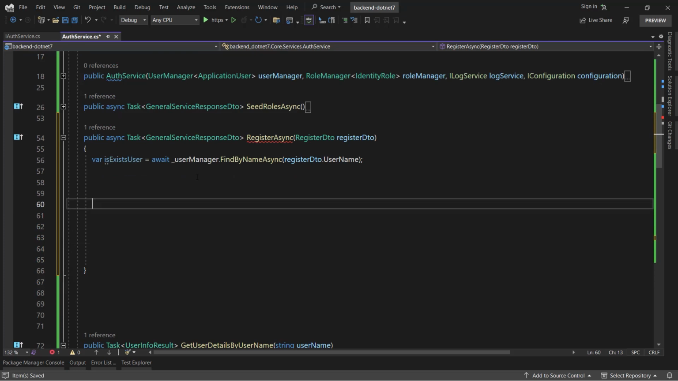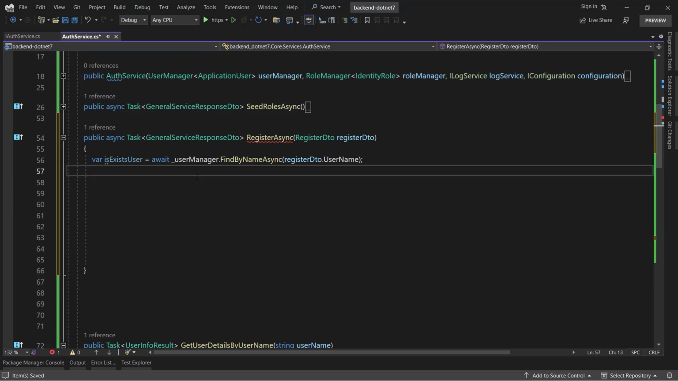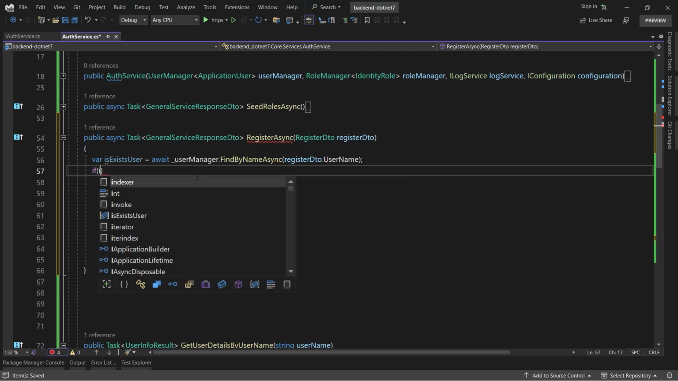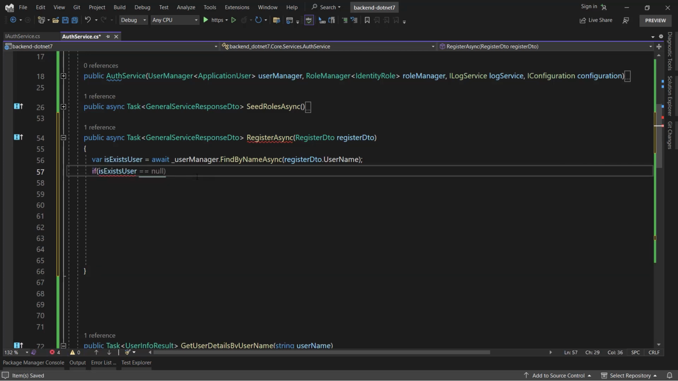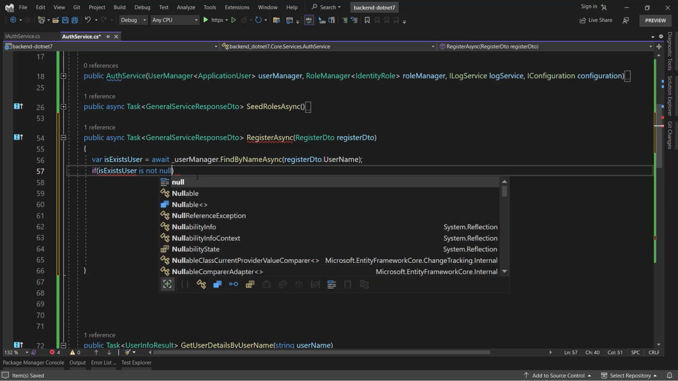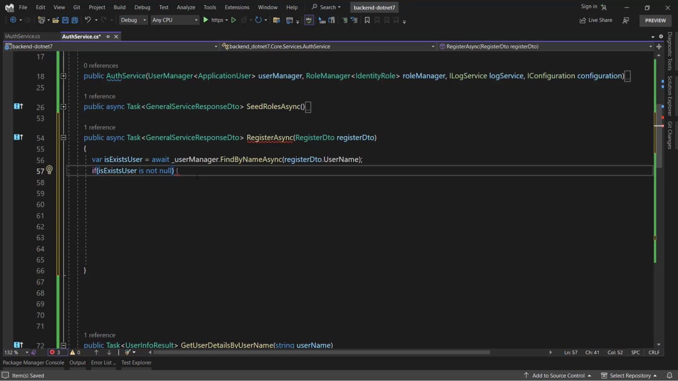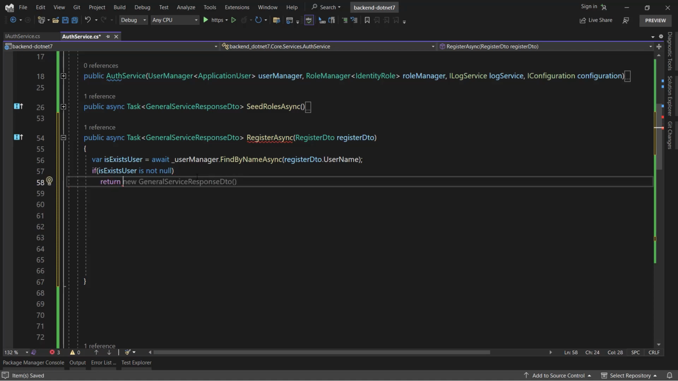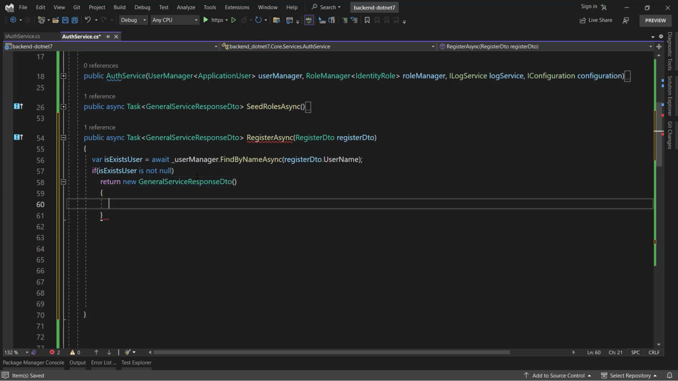So let's add some spaces here. That's good. So we use this var and we say that if the is exist user is not null, you can see how cool sharp and C# it is. We simply return a new general service response. You can see that I'm using general service response in all of my services. That was a so good idea. I use it on my business project.